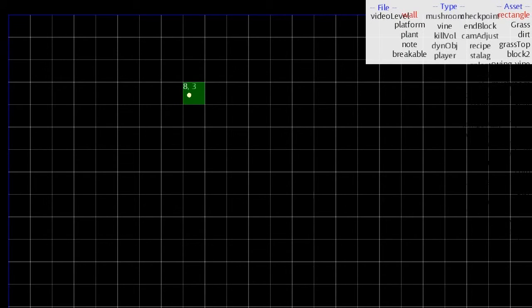But basically, if you see at the top right, originally we had a reasonable amount of file types and assets. The file would be the XML file that it saves to, which then the serializer does its work on. The type is a sort of game object. You can place your player, your glass, your wall, platforms that you can go through one way, breakable objects, etc., etc. Then we have the assets.